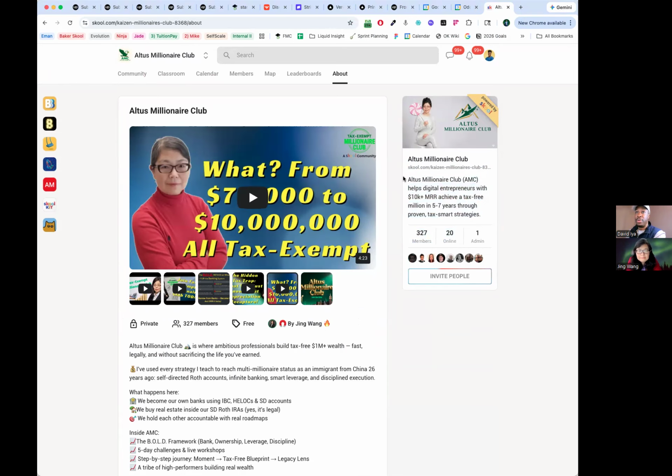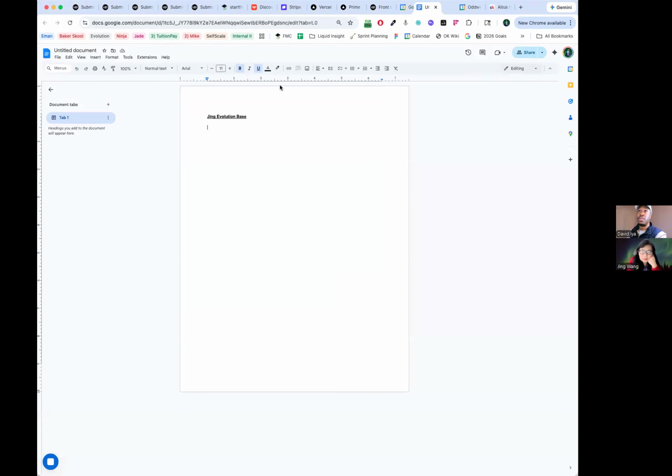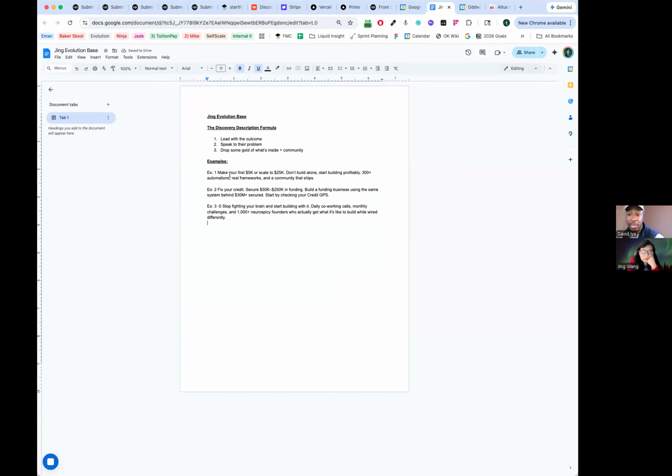I'm going to be putting this in our shared document with your homework. But let me bring this over here. So this is the formula, and here are some really good examples. Make your first 5K, scale to 10K. Don't build it alone, start building profit. For Emmanuel: fix your credit, secure 50 to 250K in funding, build a funding business, start by checking your credit GPA. Same with the last one: stop fighting your brain, start building with it, speak to the problem, etc.